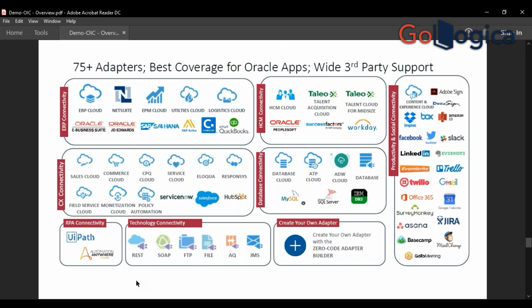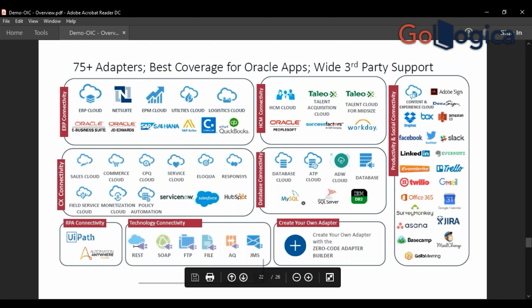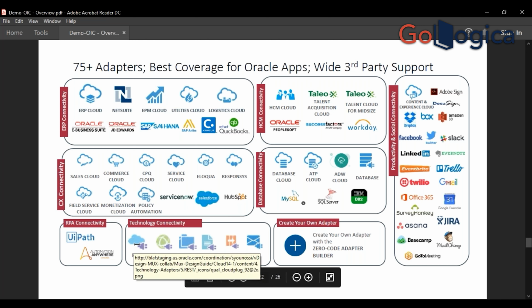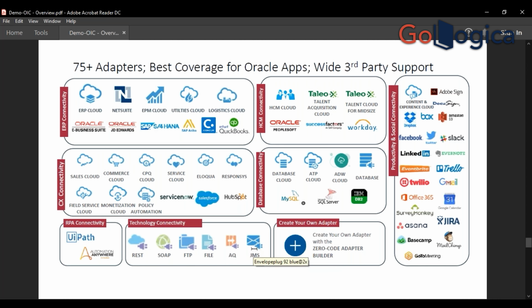Coming back to the technology adapters, these are the technology adapters that we have. When you go for job interviews, people will ask you what technology adapters you have worked on. So you must know they are talking about REST, SOAP, FTP, file, AQ, JMS. Keep this in your mind, and even if you Google, you'll get it.